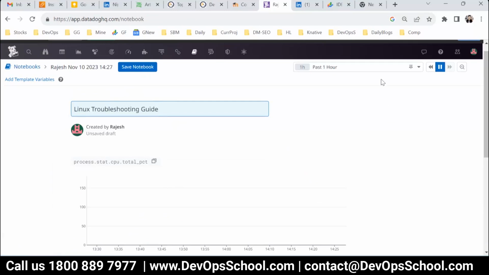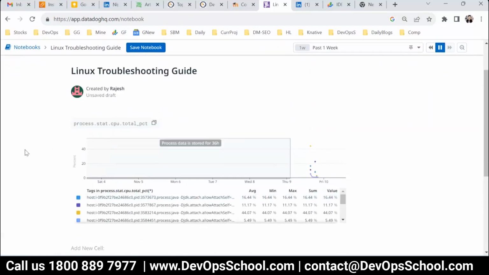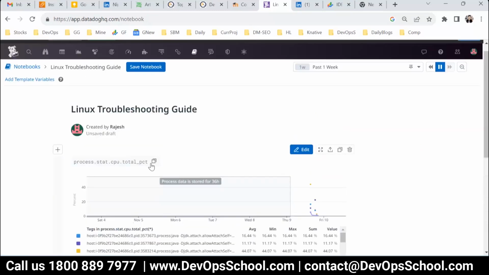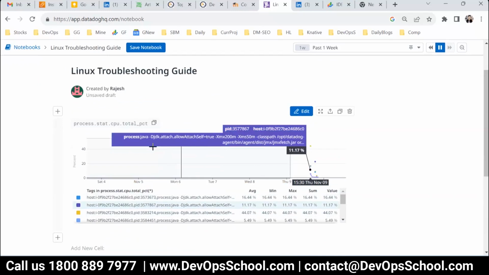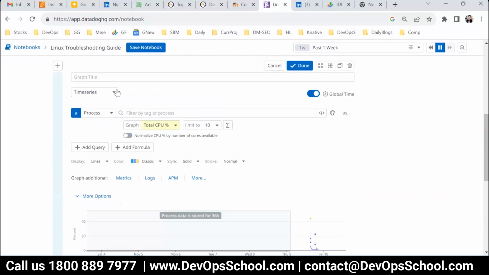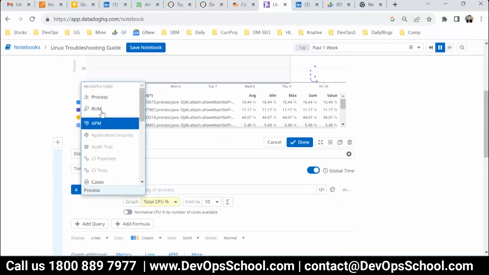So just click it, and here I would say, Linux troubleshooting guide. Okay, so this is something which I'm creating. Now I have put that up, and now I'll go for 1 week. And now what kind of graph do you want? Whatever graph you want, keep inserting. Let's say here is CPU total.